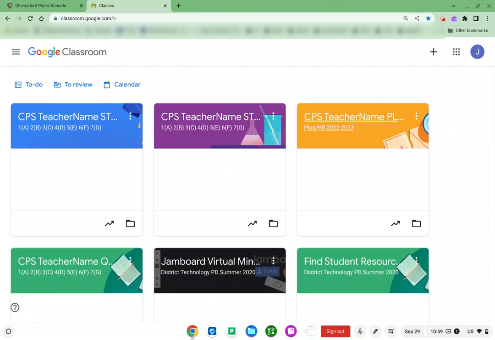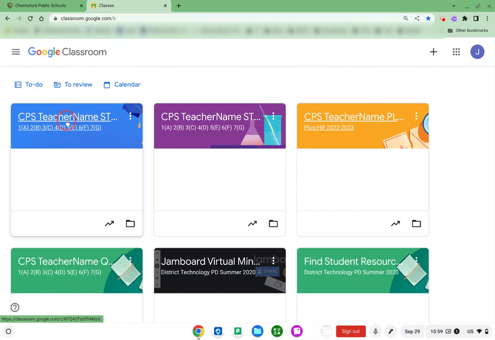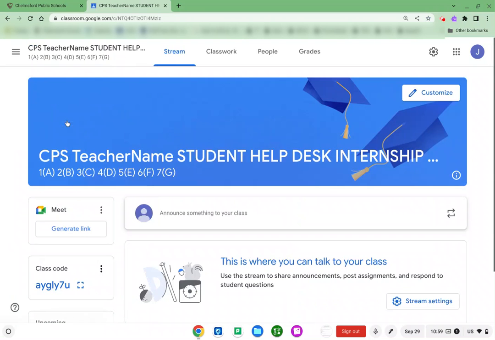For all staff, even if you do not have a plus block or homeroom, we're asking that you enable Guardian Summaries for all classes you teach that have students enrolled. In order to do so, open your Google Classroom and click on one of the classes that you're currently teaching that have students enrolled.